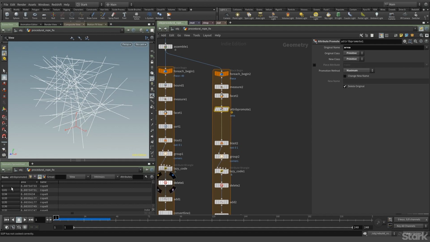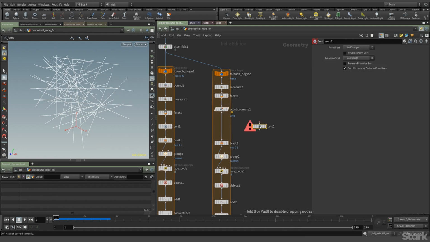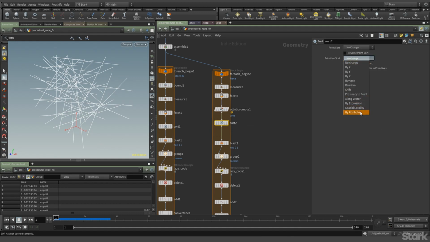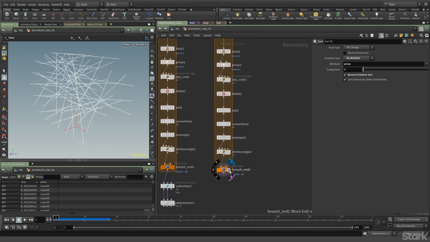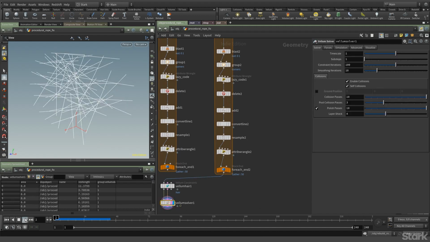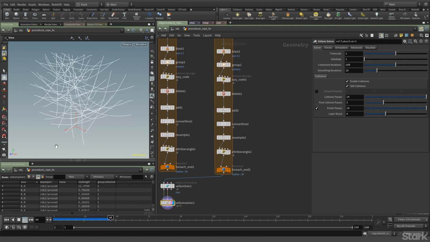Well, the problem is it's 0 and 1101, so what we're gonna do is sort it by the area, which luckily those end caps are the biggest ones. So no change. We're gonna go to by attribute, and I'm gonna reverse the point order so it's there. And now everything else should be the same. So we'll come down here. You can see that kind of snaps over in place. Turn this guy on. We'll resim it and then I'll compare it to the outside one.